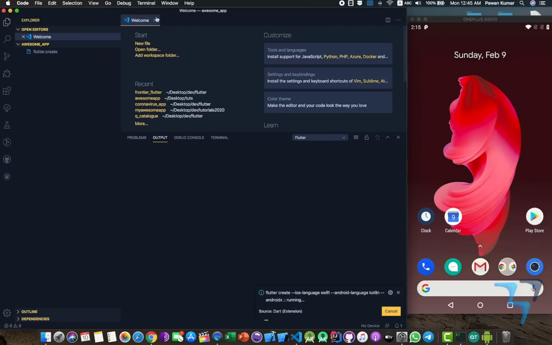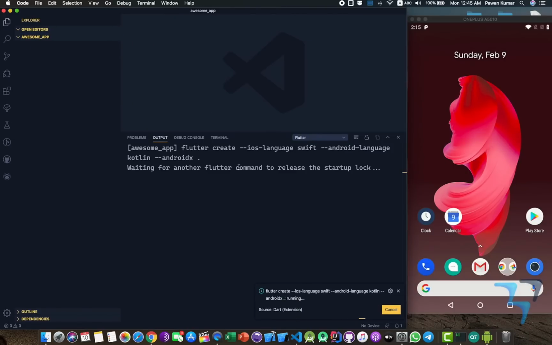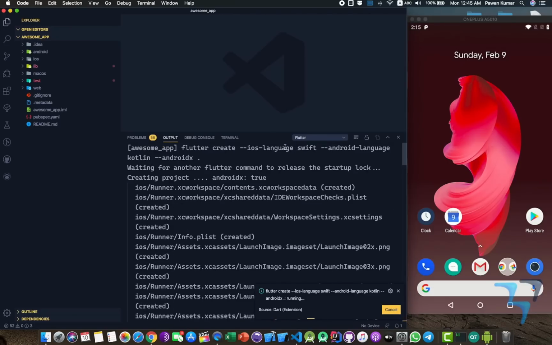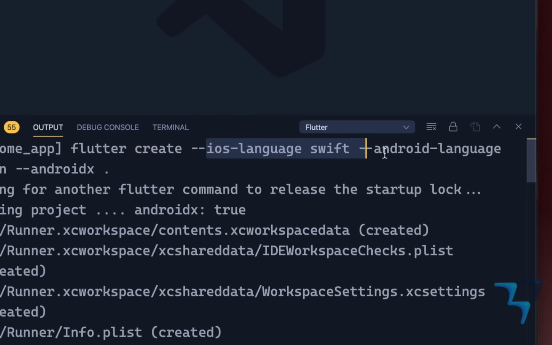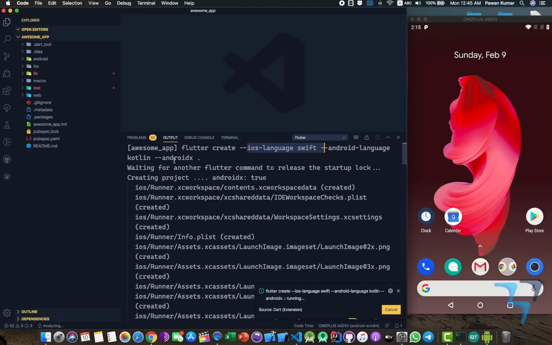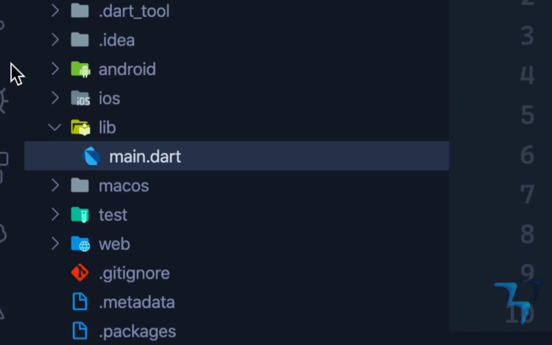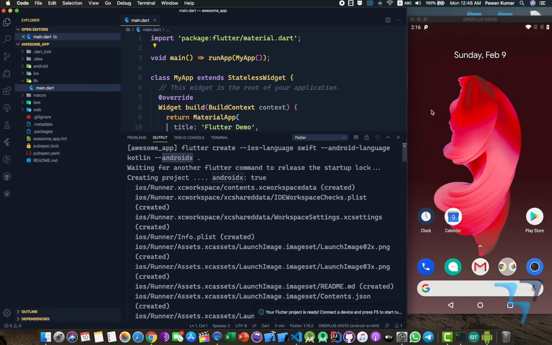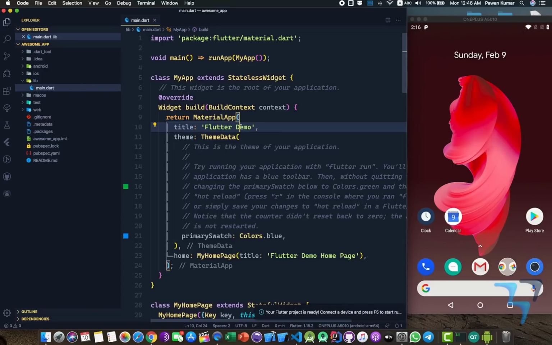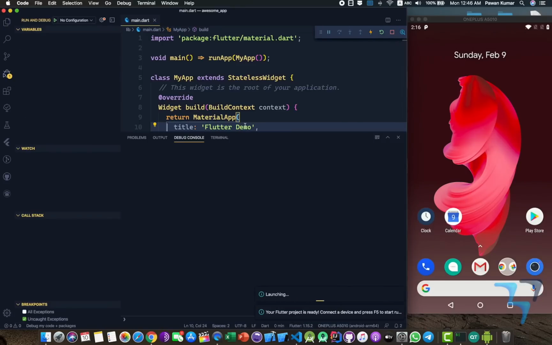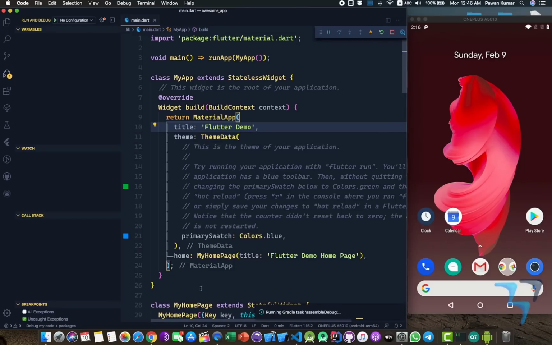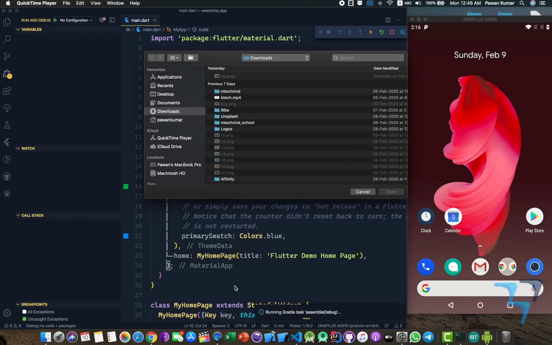It will take some time to create the project for me, and as you can see, by default the iOS language is Swift and the Android language is Kotlin, and it is supporting AndroidX. So that's what we get. Then we are also going to see how this structure works and what it all means. I'm going to run this quickly so that you can see what's actually happening with the default application which you get.